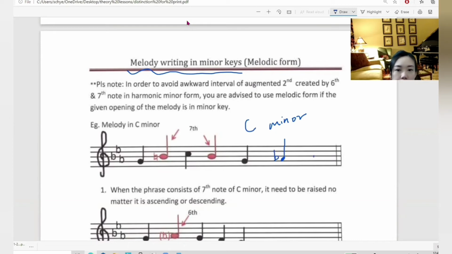flat. The 6th note is A flat, and the B is natural because we raise the 7 note. And this A flat to B will form an augmented second and make your melody sound awkward. So we don't use harmonic form, which means we have to use melodic form. We raise the 6 and 7 note. The A must raise also. So the A will become a natural and B natural, and that solves the problem of augmented second. Immediately it becomes major second, and this will make your melody sound smoother.